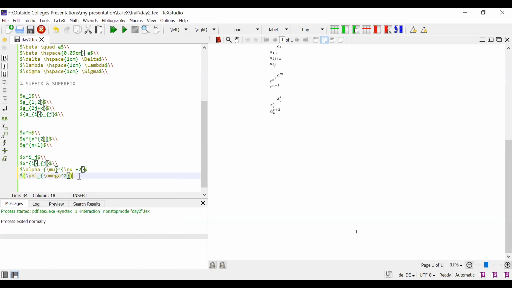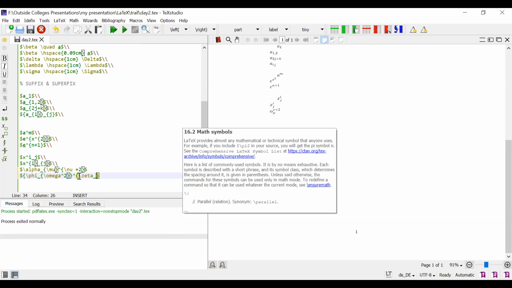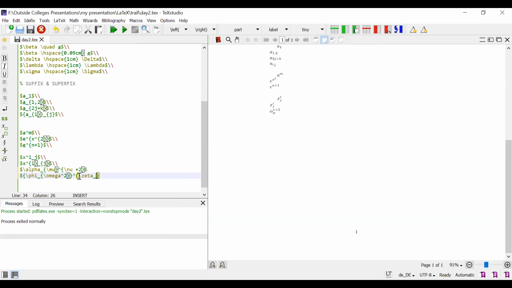Next, we write the superscript. In the brace, we write zeta. This superfix has some suffix, that is zeta 1. Don't use the brace for 1, but I use it here. See this?